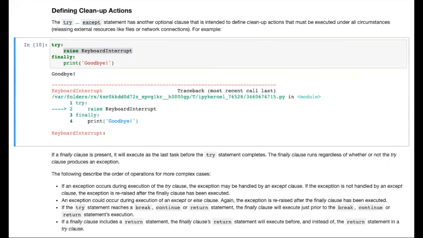So if I run this block, we'll see our statement goodbye followed by a traceback. Notice that we didn't have to explicitly re-raise the exception in the finally block. This is automatically done for us.